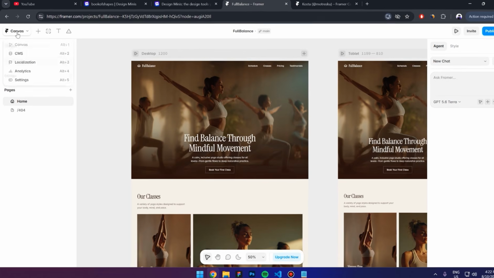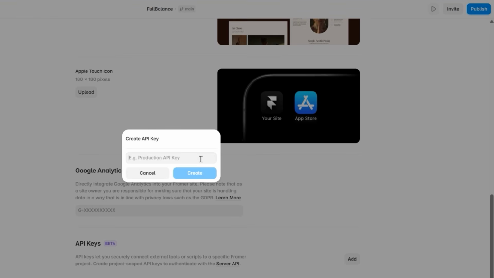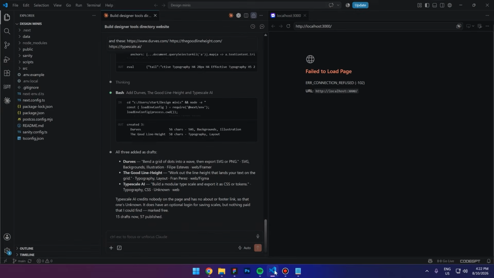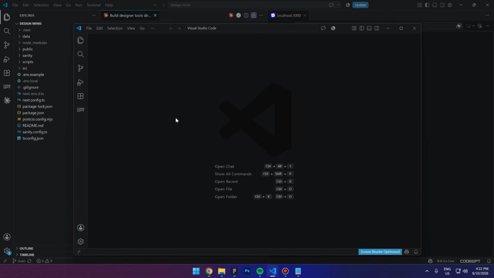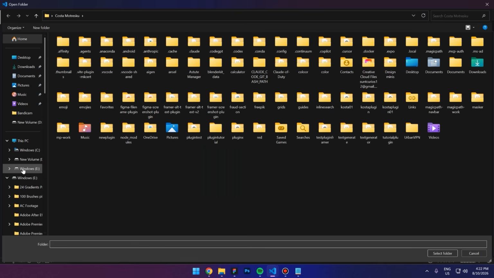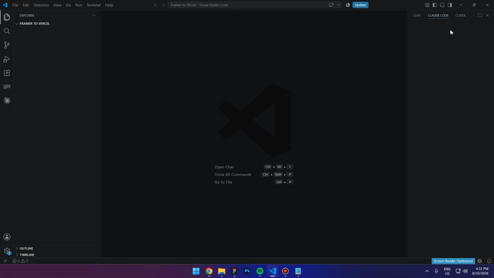First you go to Canvas, then settings, create a new API key, call it Framer to Claude maybe, and then copy this token, go inside VS Code, create a new window, and then let's add a new folder. I already created a folder which is called Framer to Vercel, but in your case you will have to create a new folder, just right click. So now I will select it and it is it.